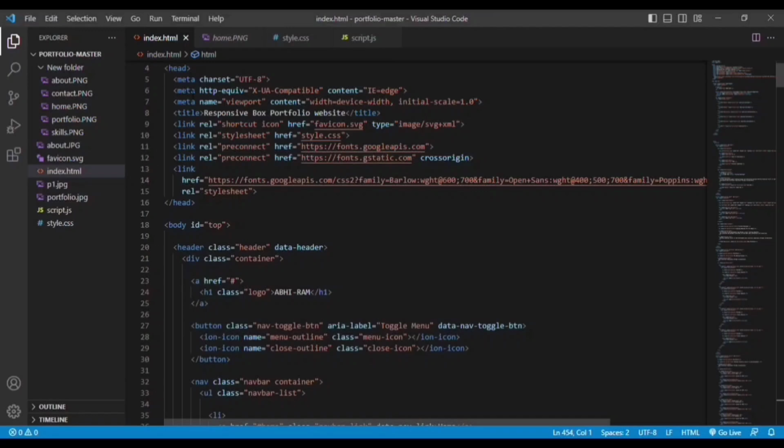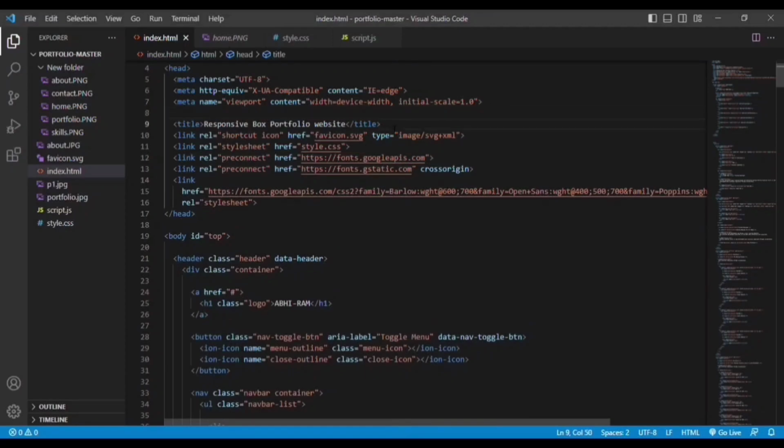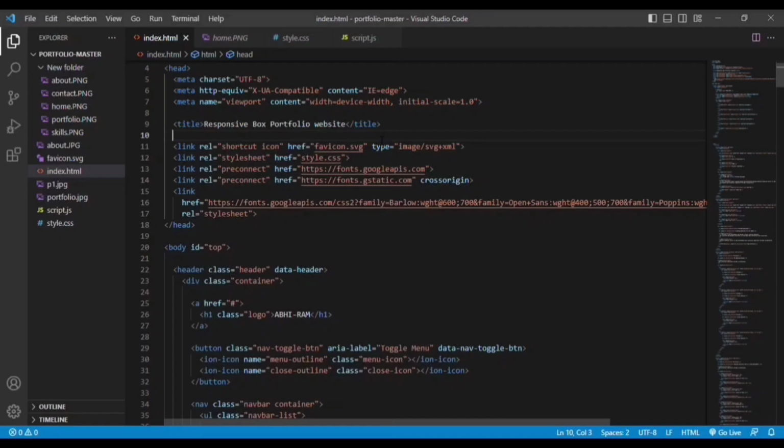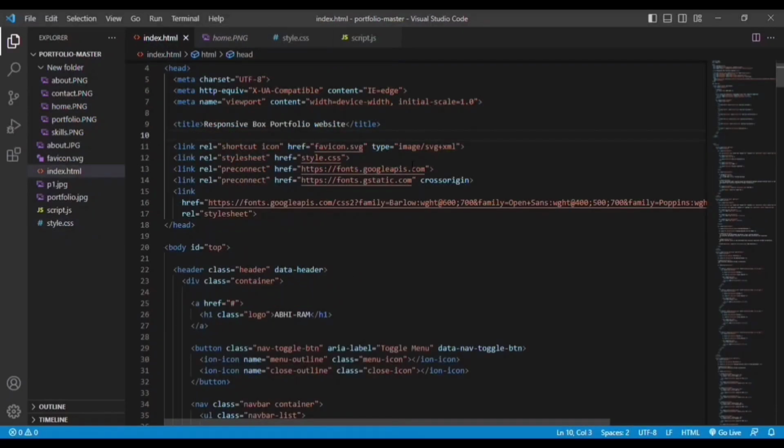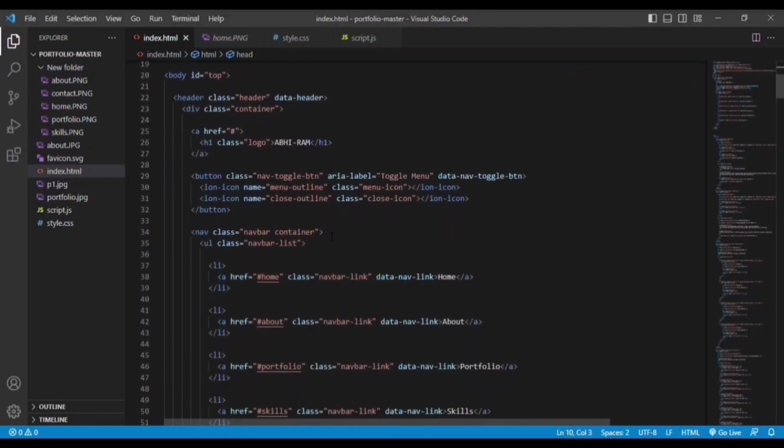And you can see in the head section we have the meta tag for SEO purposes, and then we have the title tag for giving the title to the website, that is responsive box portfolio website. Then we have linked our fav icon, then we linked our style.css file using the link tag, and we have linked the Google APIs, Google static, as well as the Google font family Open Sans. You can see here. Then we can go to the body section.